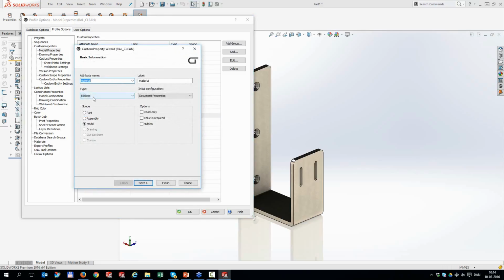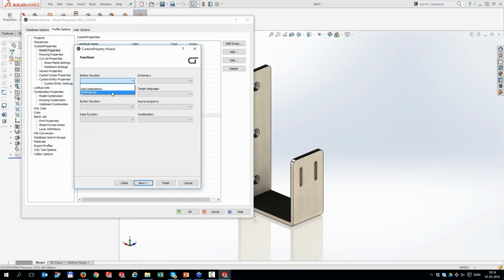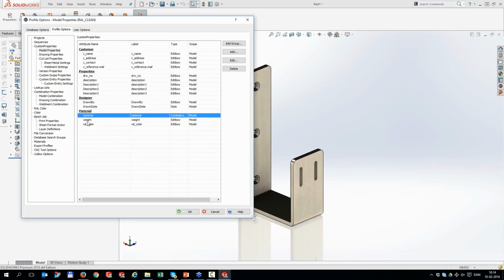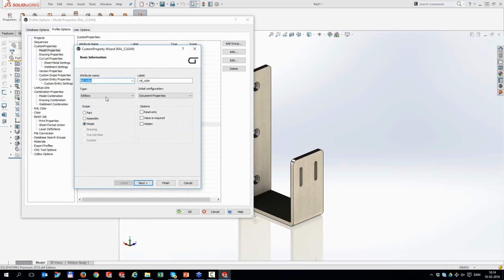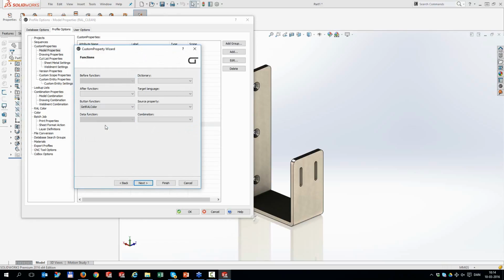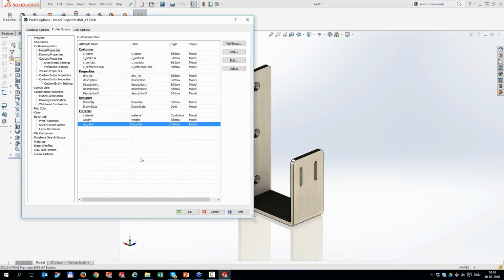And for the material, I would like to return the SolidWorks materials directly into CustomTools. So I can do that by using a combo box and select Get Materials. The weight, to resolve that, I can do a Get Mass. For the rel color, I can use Get Rel Color. So Get Rel Color actually just looks at whatever we have in the rel color listing over here. So that should be taking care of everything.